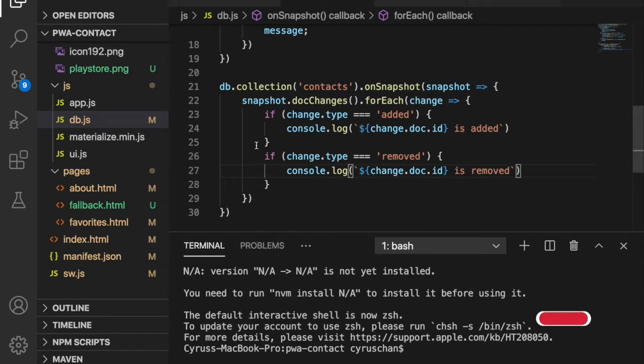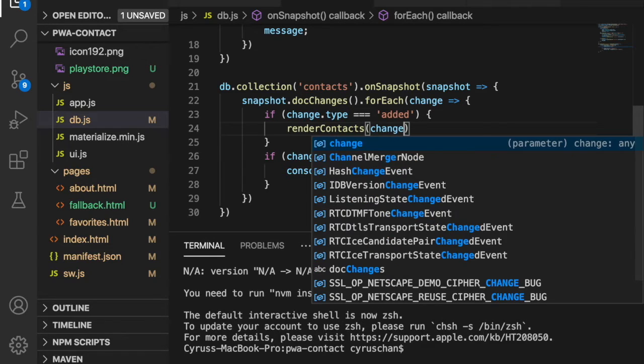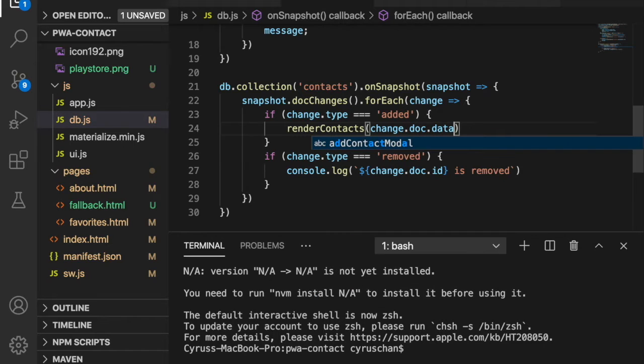After we get the updates from the file stores, we are going to output our data from the database to the DOM, and we are going to create a render content function. This takes two arguments. The first argument is the data we want to output, which is change.data. The second argument is the ID of the document, because we are going to link the ID of the document to the template.